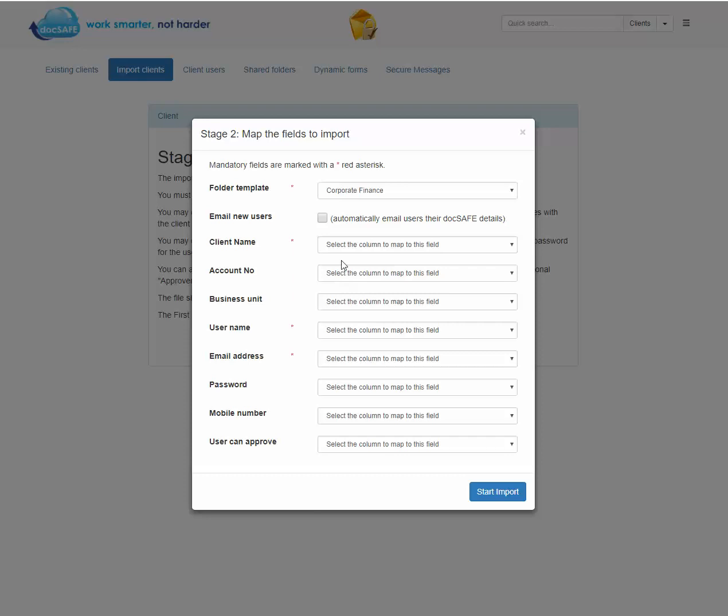The only other thing you need to consider is this tick box, email new contacts. Do you want DocSafe to inform these contacts that they are now set up? If so, click this and they will receive an introductory email telling them that they're set up on the system and give them access for the first use with that one-time use password. Press start import and it's all done.